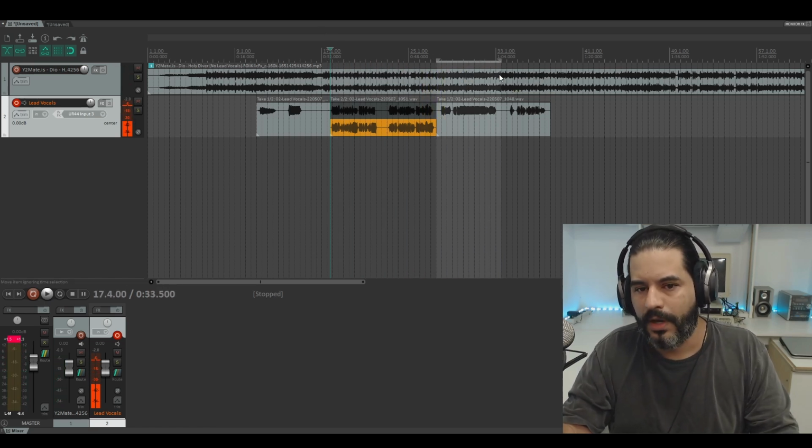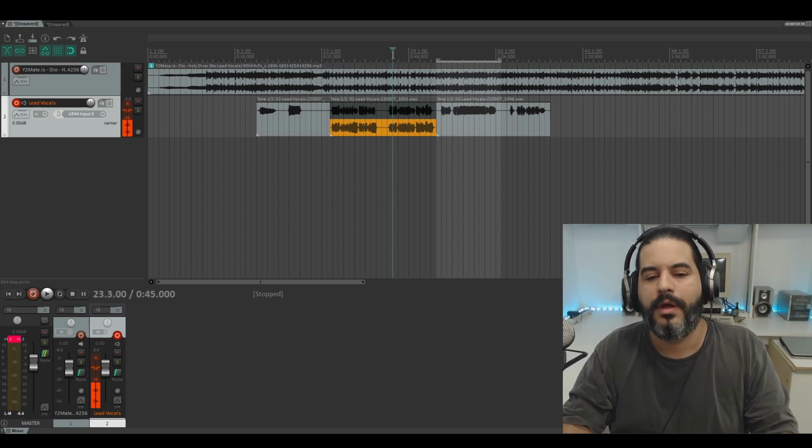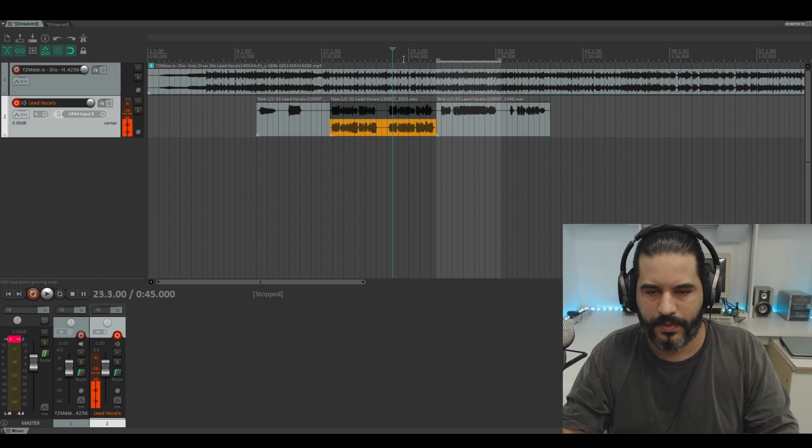Now in here, floating more, as I said, more floaty and less metal on the whole thing.